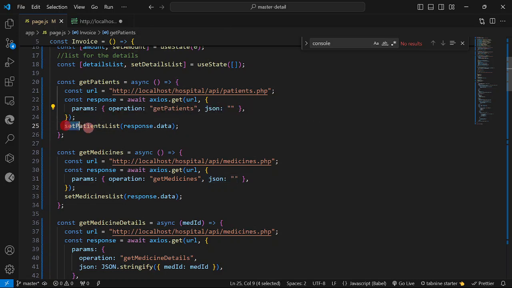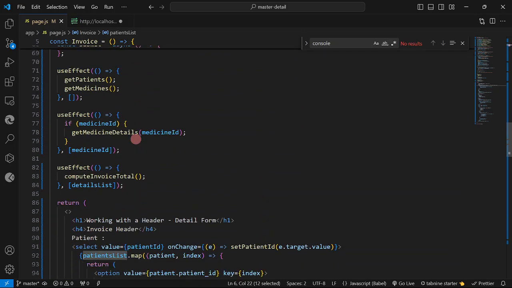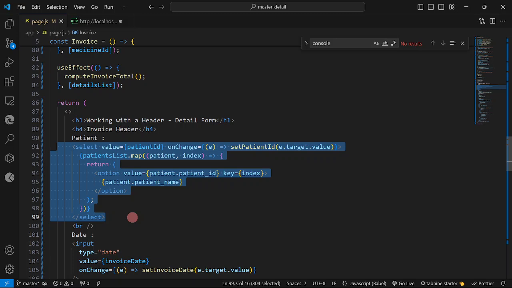Then we have set patients list. So the returned records mean the patients list has been updated. Once the patients list has been updated, the state has been updated. So we have here the select element for the patient, patients list dot map, then the patient.